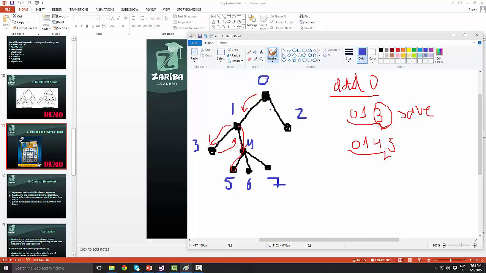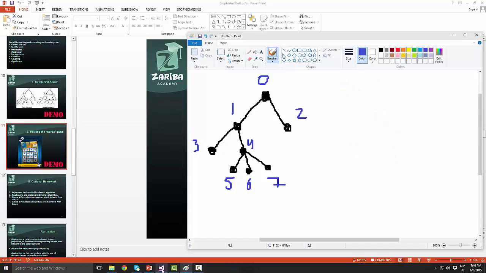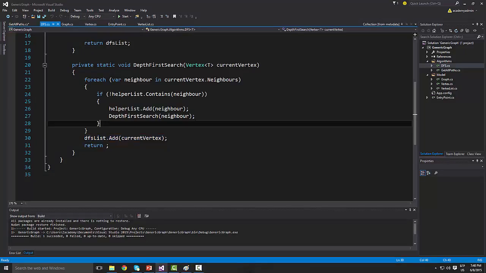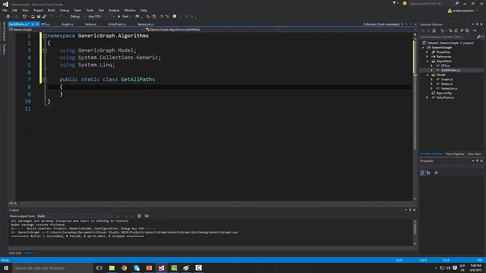Now I have this path, right? And I want to go back from the 5. As soon as I want to do that, I want to save this, remove the 5, and so on. And this is going to give us all paths. So let's do that. It's very similar to the depth first search, but with some additions, I would say. All right, so let's get here, and let's see what we are going to need.